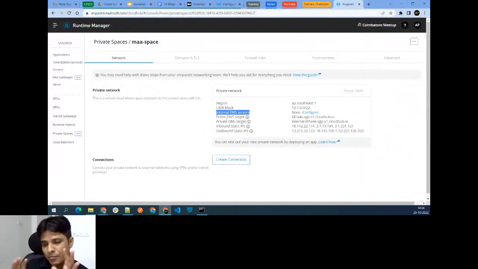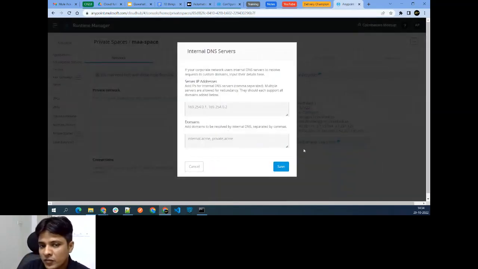Let's say you have a data center, and inside the data center you have, let's say, a legacy system or database, and that is hosted on some DNS, let's say abc.com. That is not publicly available. So abc.com is your internal DNS. Now, if your private space wants to connect to that, then you need to configure it here. You need to mention the IP addresses that belong to that particular server, whichever database server it is.